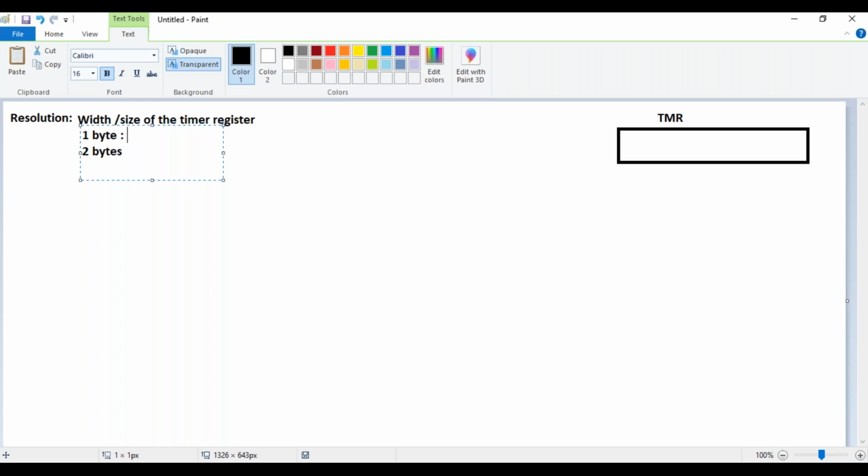Now, after this, what do you think, if the timer register is of 1 byte, how many values can you store here? Yes, you always have to think about unsigned here, because time cannot be a negative number. Have you ever seen time being represented as -2 seconds or -3 seconds? No, right? So time is always a positive number.